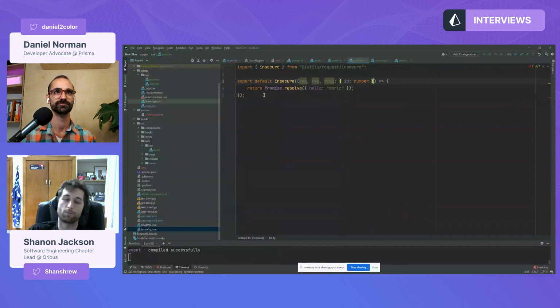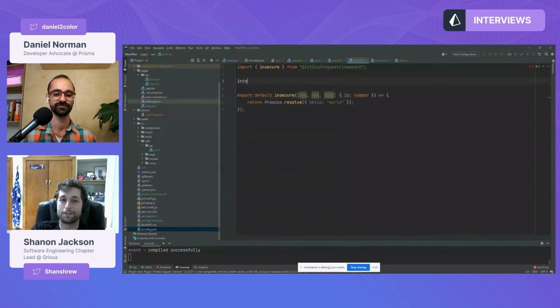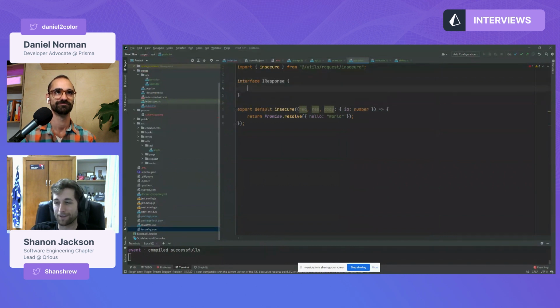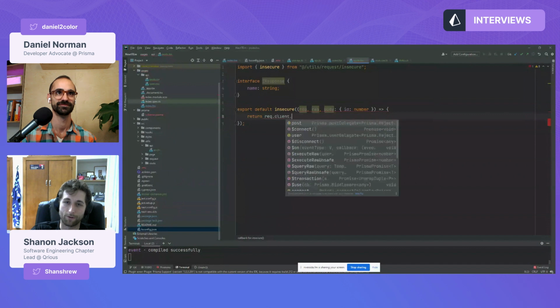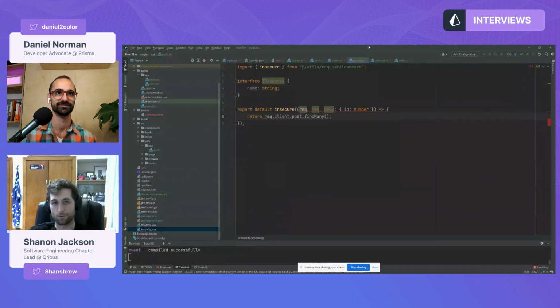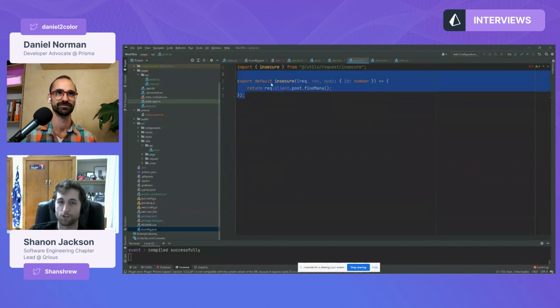And what's even cooler is with Prisma, you don't even have to have an interface like IResponse or something where you're typing this yourself. Prisma will just give you the types right for you. So you just go return req.client.post.findMany, and it all just flows through. There's no need for interfaces. This is just basically JavaScript. There's no TypeScript here other than this tiny annotation.